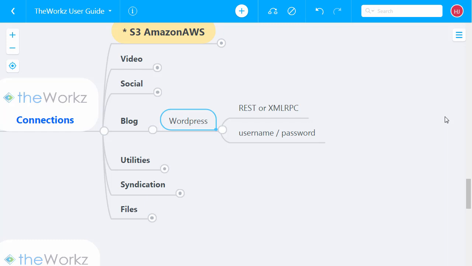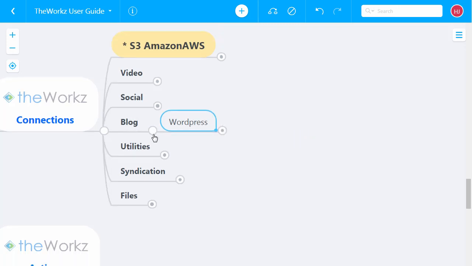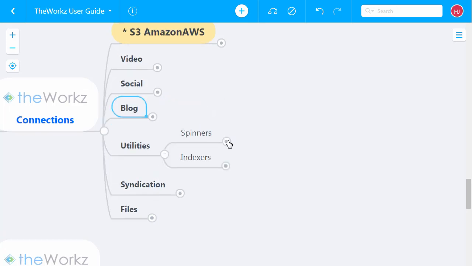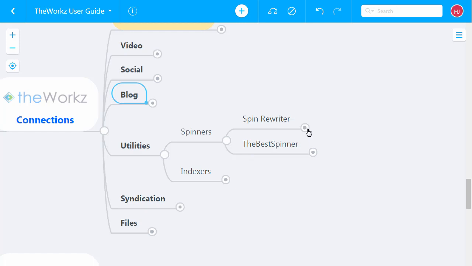It's amazing. Now, the utilities we've got for you: spinners. You can hook up Spin Rewriter or the Best Spinner. Mainly, it's just a username and password, login and API key, and the spinning works great. The system, I've used it.